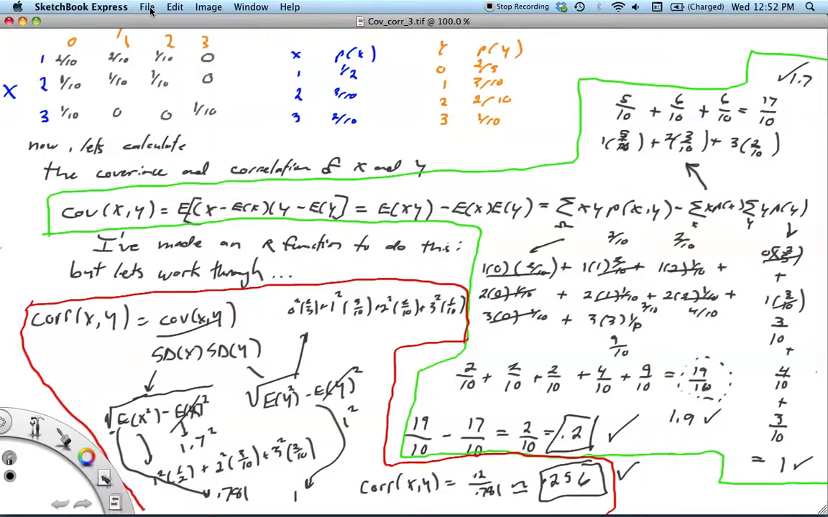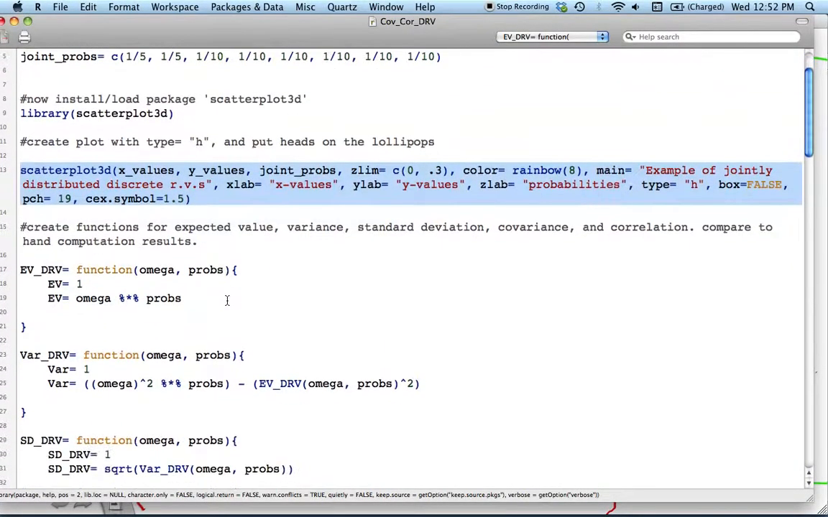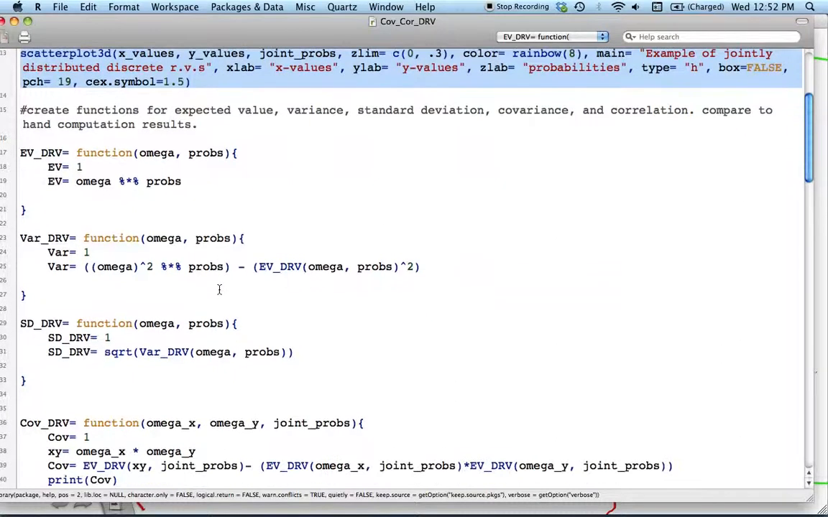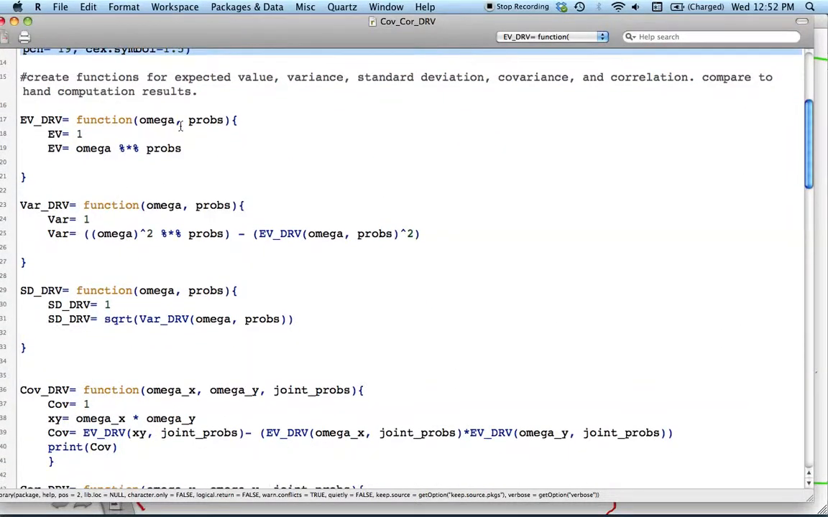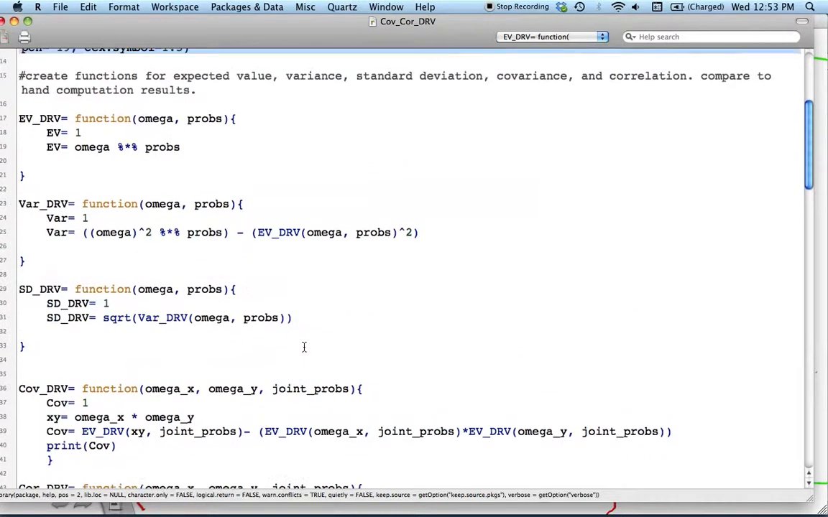Now, the next thing that we want to do is see if these results... Oh, okay. So before we simulate, I just want to show that you can take substantial shortcuts of doing this stuff that I just did by using R to create some functions. So what I've done is I've taken the liberty of creating functions to compute the expected value, variance, standard deviation, covariance, and correlation of discrete random variables.